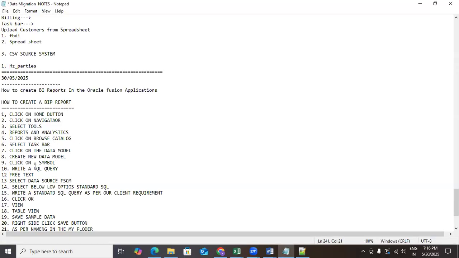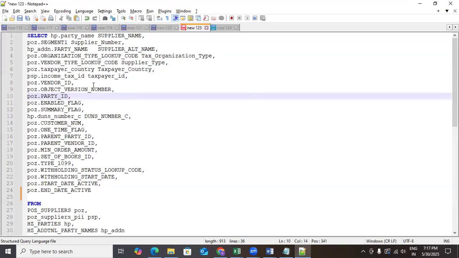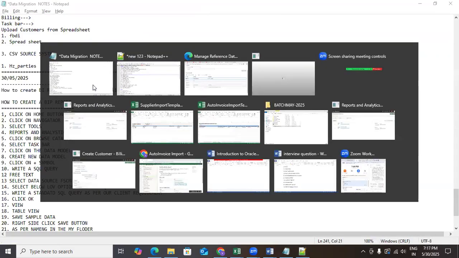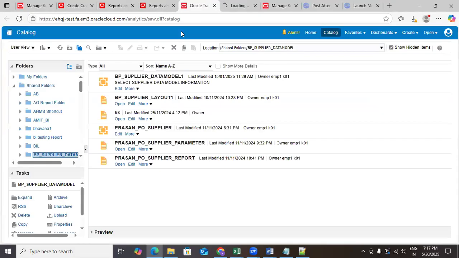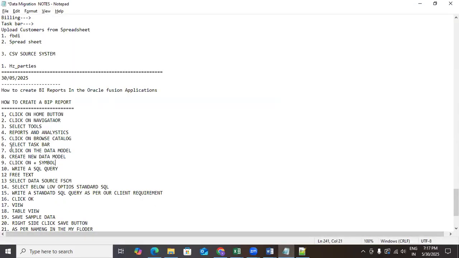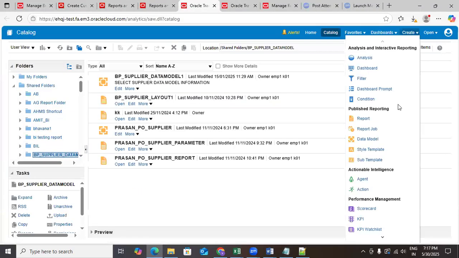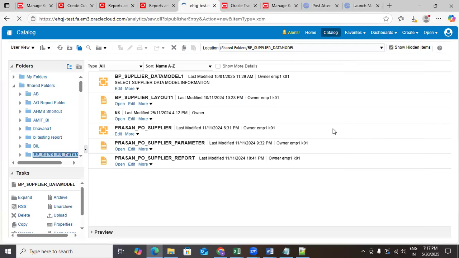The same process can be followed. Click on the plus button, write the SQL query. Yes, the SQL query is ready, but we need to prepare how to create the report in a real-time manner. This is a taskbar. Look here. Sixth point, select the taskbar. Seventh point, create a data model. Click on the data model.